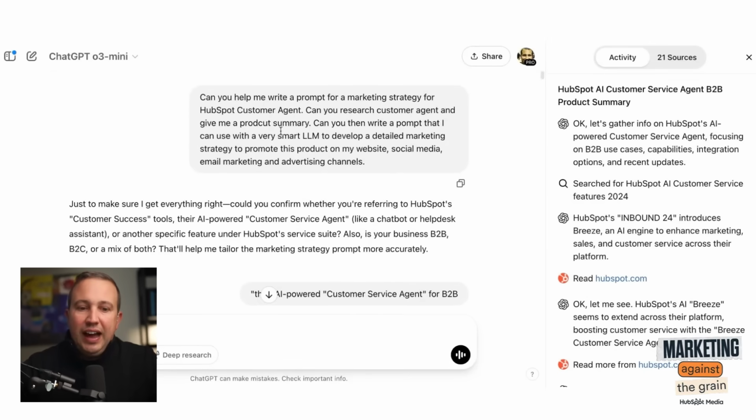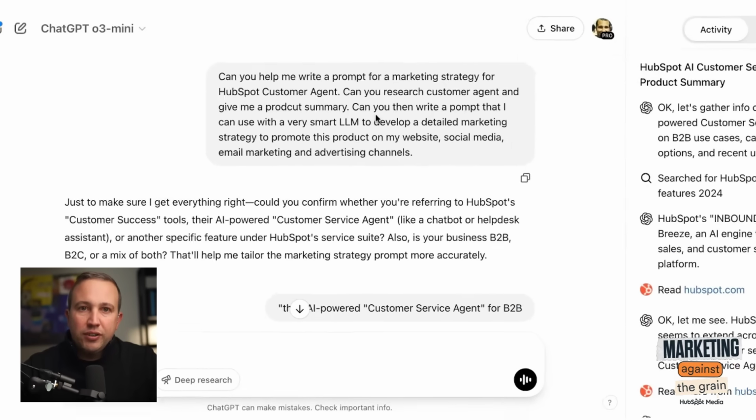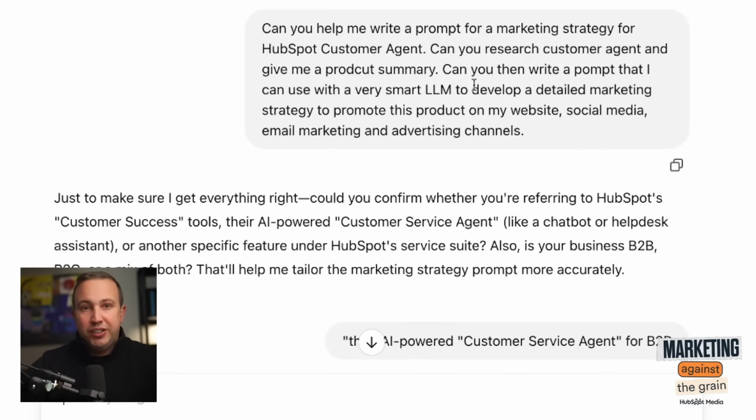I just happened to have my ChatGPT window open, so I used it to write the prompt. You can use Gemini, you can use whatever you want to write the prompt. But I used ChatGPT o3-mini because that's what I had. And I asked it to write a prompt for a marketing strategy for HubSpot's customer agent. It's our brand new AI agent that is amazing at handling customer support inquiries.